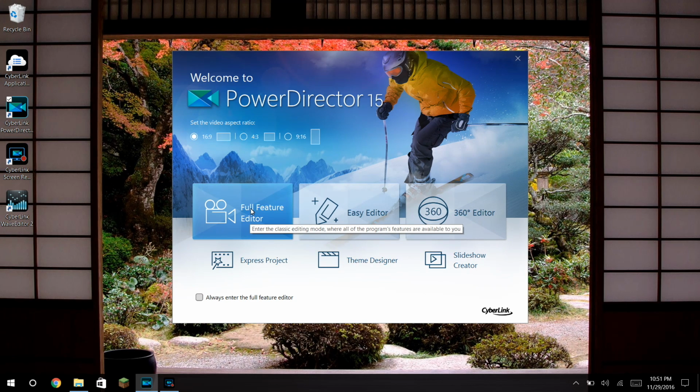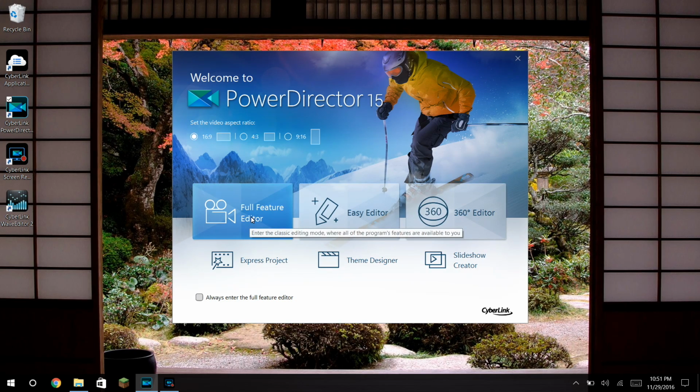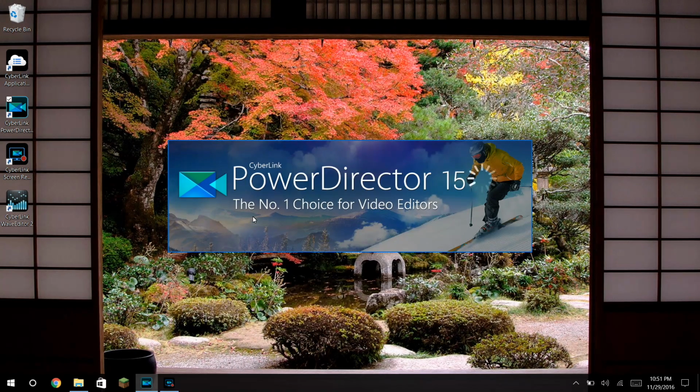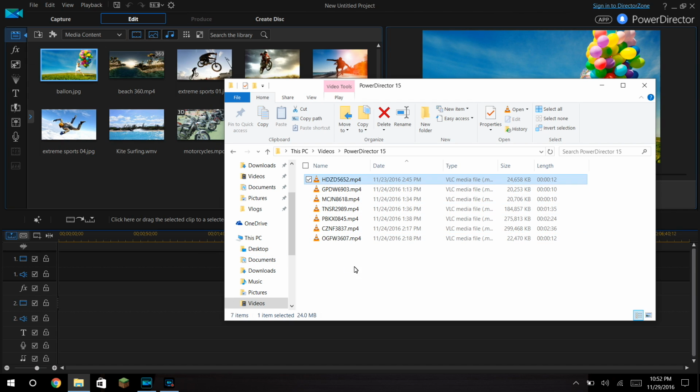I'm going to go straight into the full-featured editor myself, because you can still use the 360-degree editor from within the full-featured editor. Takes just a minute to start up, and there you have it. What I really like about this is just how easy it's made it for me to edit 360 footage. As an example, I have a directory here full of files that I pulled off of the LG 360 camera.